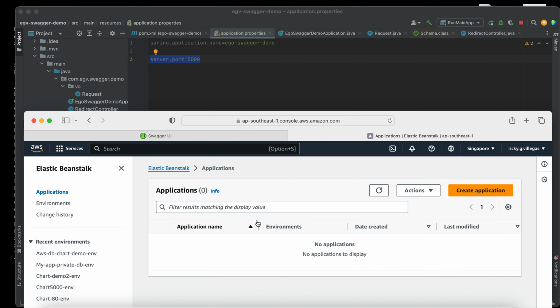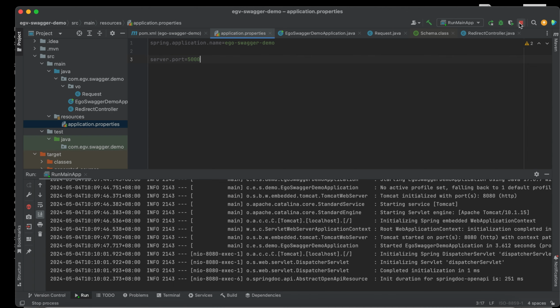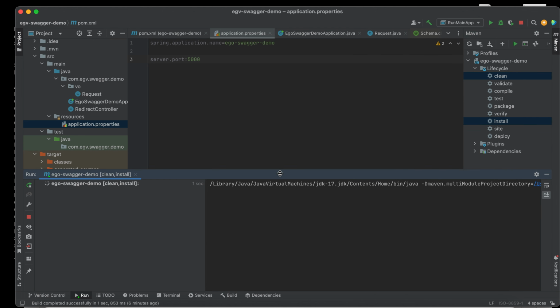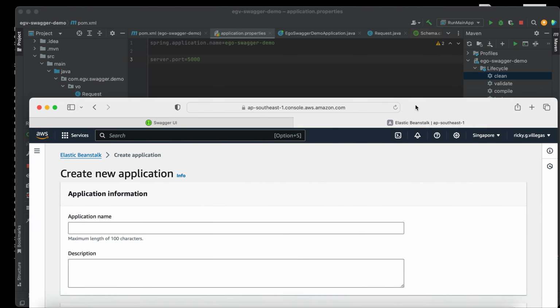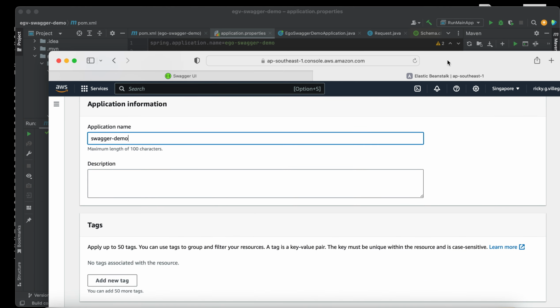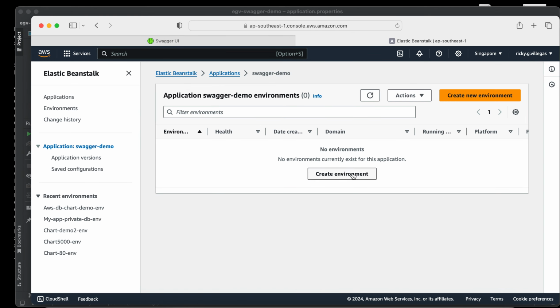Okay. So let's create the application. First, we rebuild our application because we changed the port to 5000. So let's rebuild it. While building our Spring Boot application, let's go back to our AWS console and create the application. Here we put Swagger demo, then create the application. Then after creating the application, we create the environment.